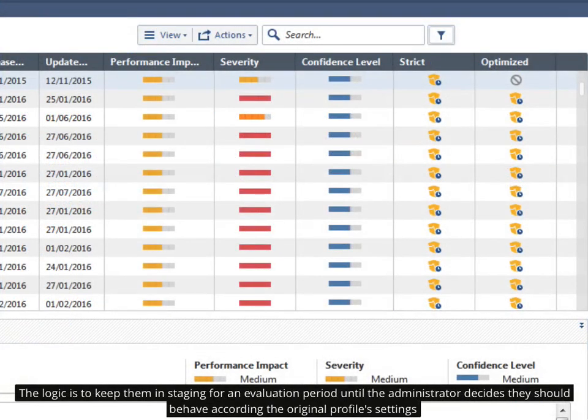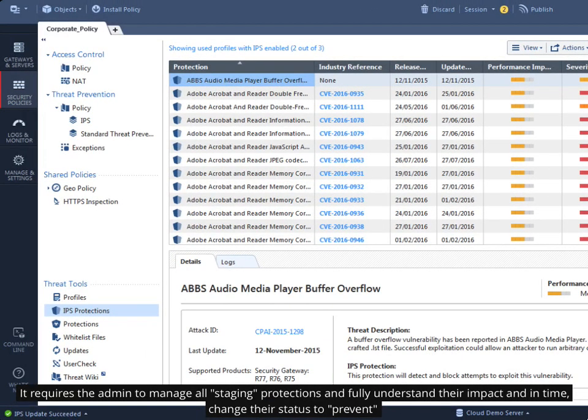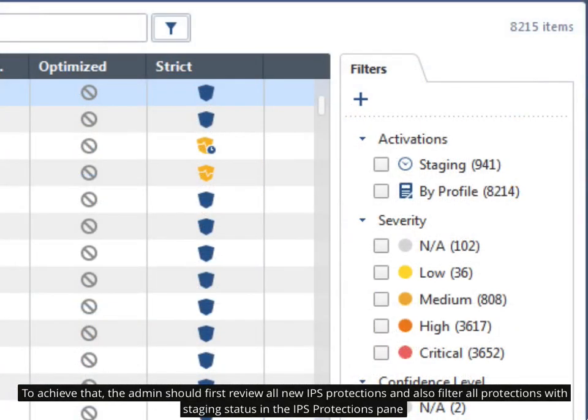The logic is to keep them in staging for an evaluation period until the admin decides they should behave according to the original profile settings and not by the IPS update settings. It requires the admin to manage all staging protections and fully understand their impact and in time, change their status to prevent. To achieve that, the admin should first review all new IPS protections and also filter all protections with staging status in the IPS protections pane.